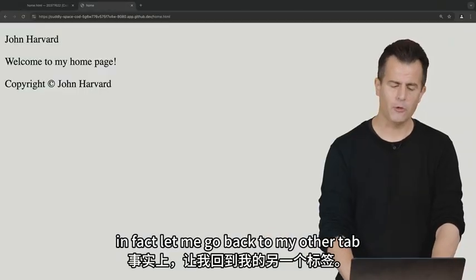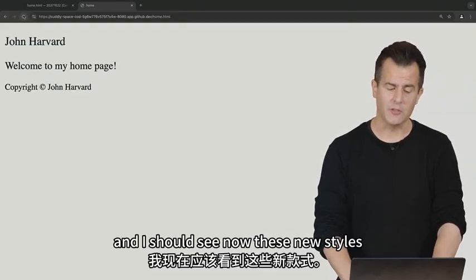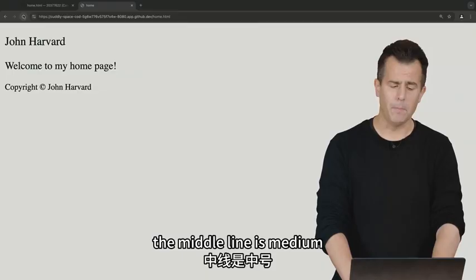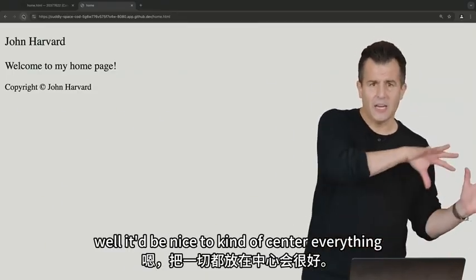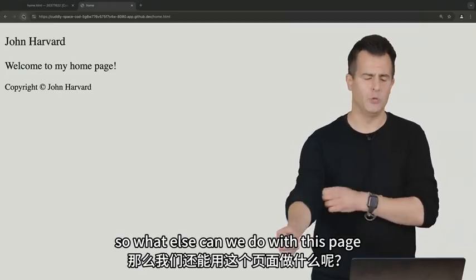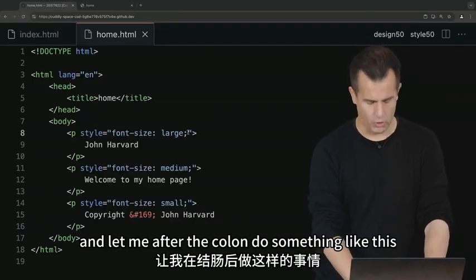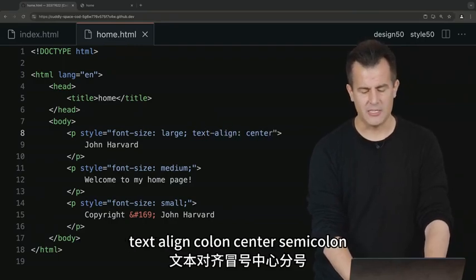In fact, let me go back to my other tab. Let me reload the page, and I should see now these new styles. And indeed, it's a little subtle, but the top line is bigger, the middle line is medium, and the bottom line is indeed smaller. Well, it'd be nice to kind of center everything. So what else can we do with this page? Well, let me go back to VS Code here, and let me, after the semicolon, do something like this. Text dash align colon center semicolon.